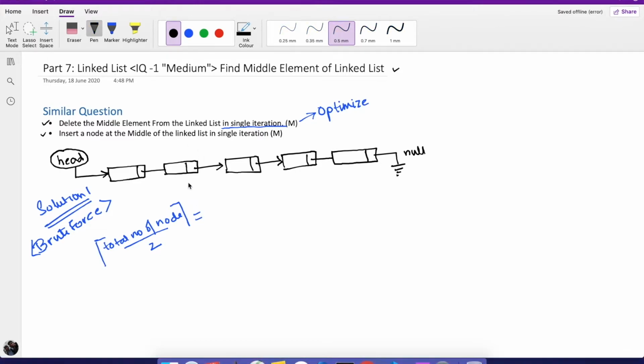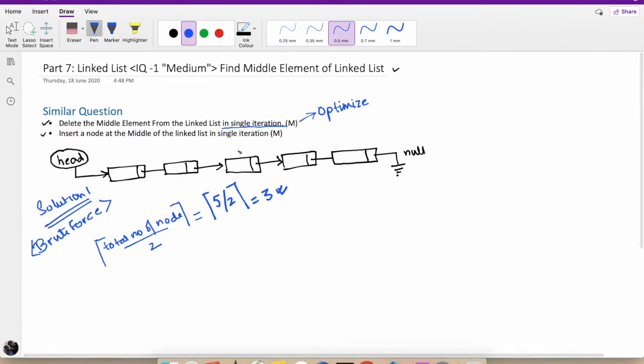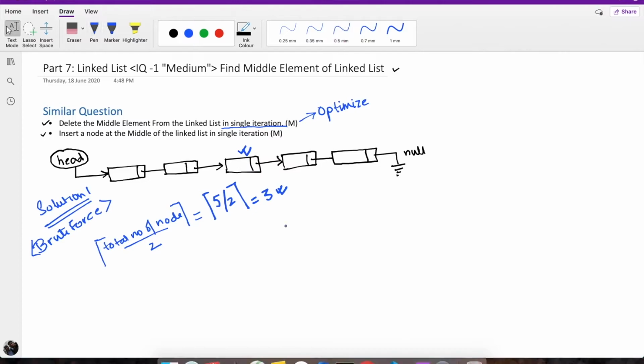In this example, we have 5 nodes, and if we divide that by 2 and take the ceil of that, that is 3. That is, the third node is the middle node of our linked list. So here 1, 2, 3. This is the middle node of our linked list. So this is a pretty easy solution to this question. Let's see how to solve this question using Java code.